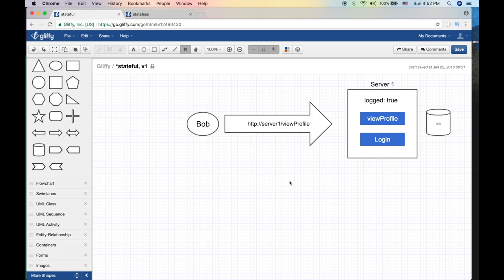So what are the advantages of this? The first call I made to log in, I queried the database, and I stored that state in my server. So next time Bob makes a call to view profile, I do not need to query the database, thus storing the state, right? Saving me the trouble of querying the database twice. Cool? Cool. All right. So this is the stateful architecture or stateful application.